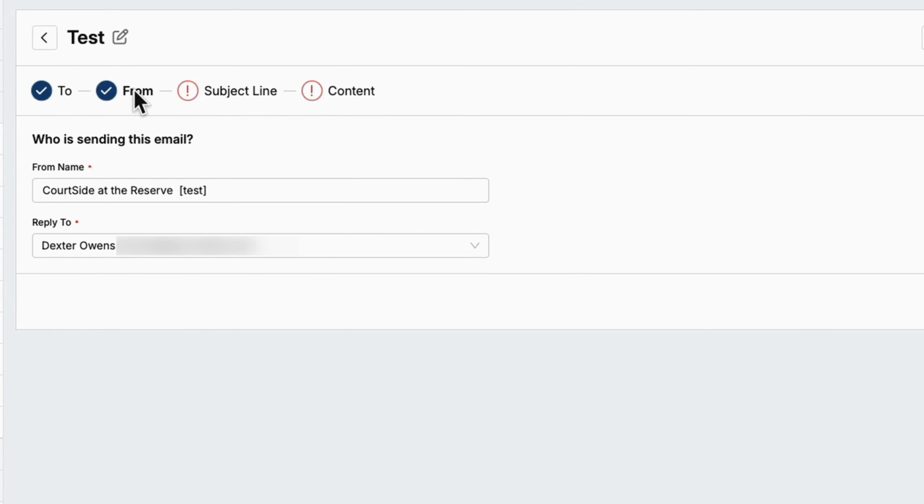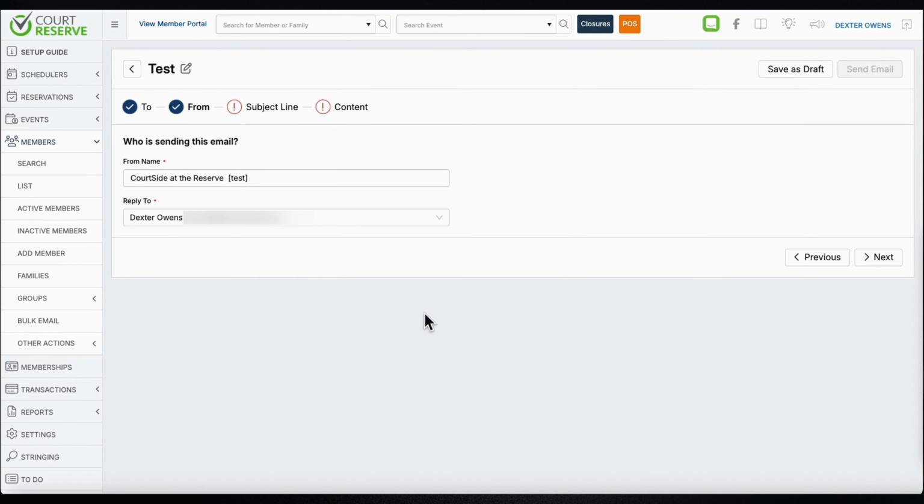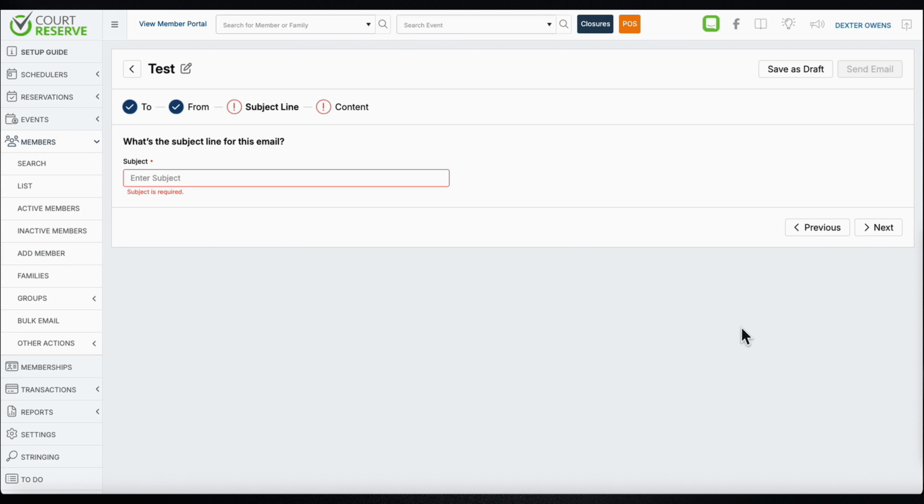Now on to step 2. Next, you'll choose who the email is sent from and where replies will go. By default, this is already set with your club name and the admin who is logged in. You can change either of these by entering the From name, for example, your organization name, and then choose the Reply to Email. These options are pulled from your system users and organization settings, making it easy to select the appropriate sender. In short, the From step controls who the email appears to come from, while the Reply to field determines who receives any replies. Scroll to the bottom right and click Next to continue the process.